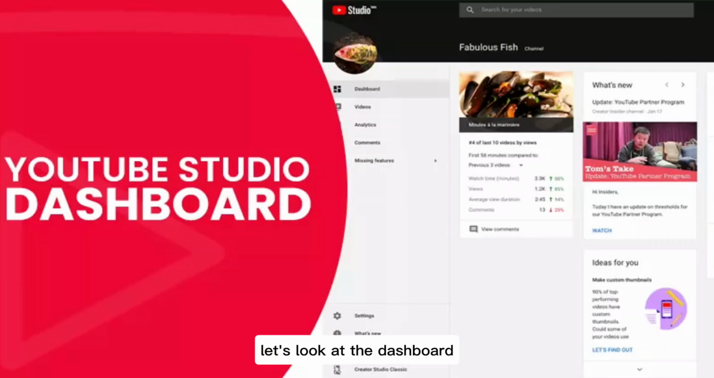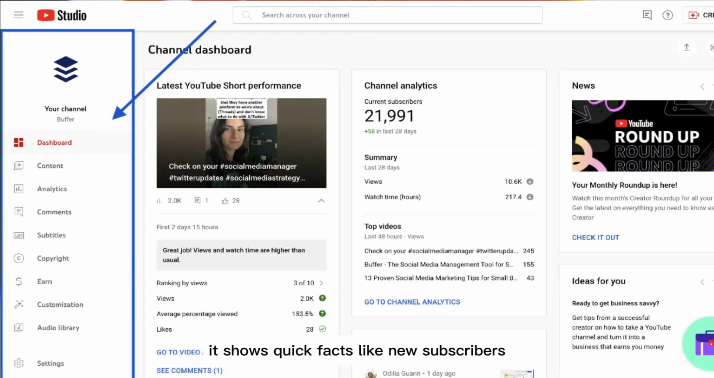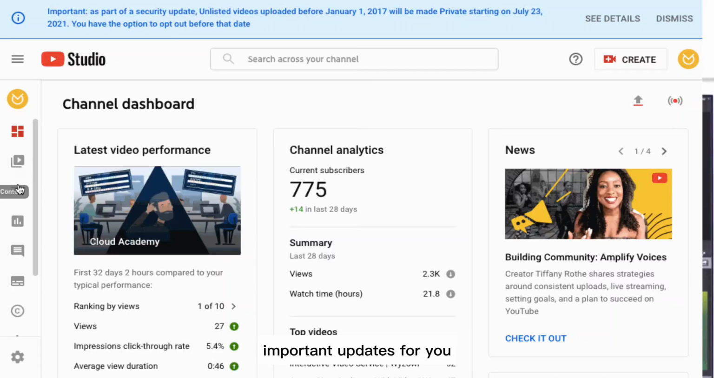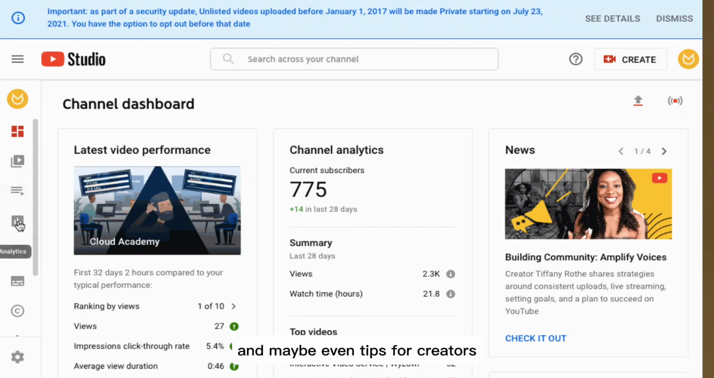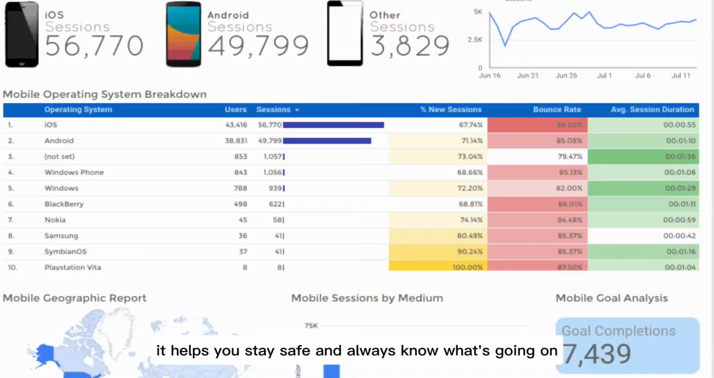Let's look at the dashboard. This is your main page in YouTube Studio. It shows quick facts like new subscribers, total views, and your watch time. It's very easy to check. The dashboard has news from YouTube, important updates for you, and maybe even tips for creators. You can find them here. And channel issues too. It helps you stay safe and always know what's going on.